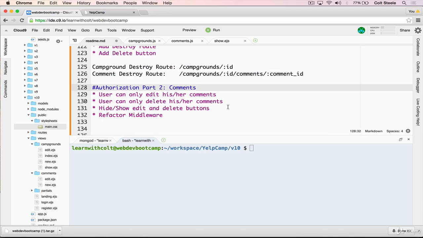And then we also want to make sure that we hide and show those buttons so that we don't show a user a delete button that they can't click or don't have permission to use, which is also basically the same code that we used for campgrounds. And then lastly, and this is the only thing that's really new, I want us to refactor our middleware. So we'll basically just move all of our middleware out into a new file and require that file.